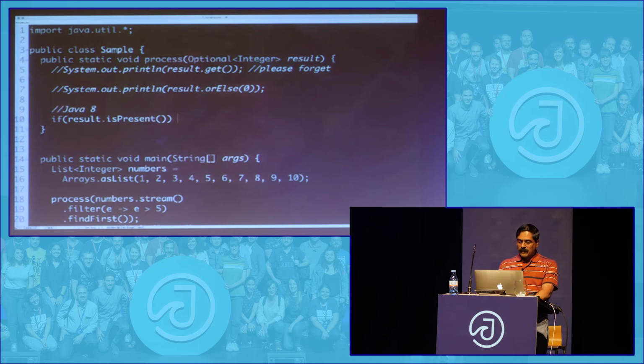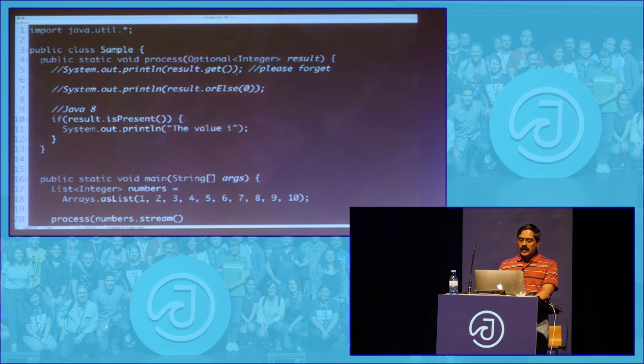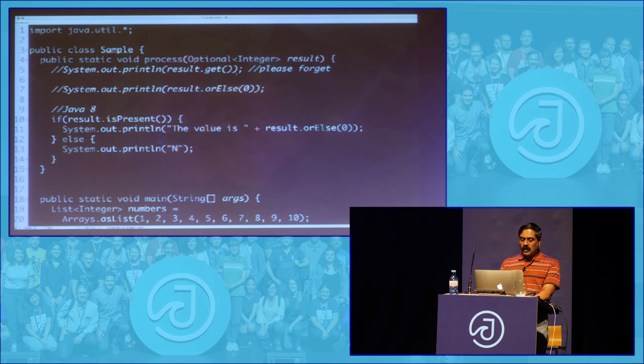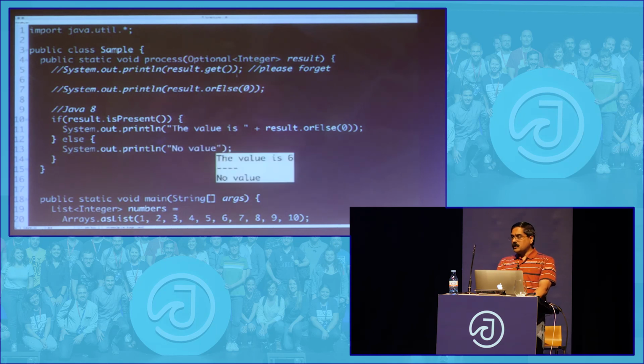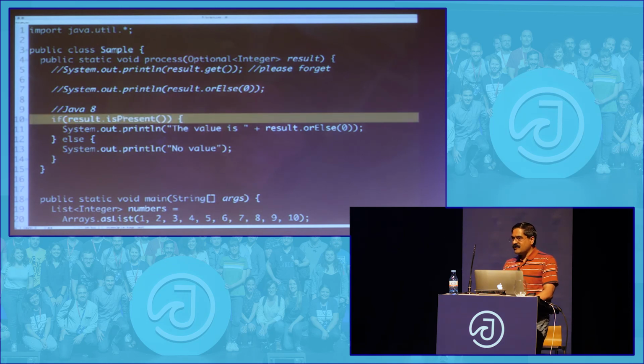So isPresent. Then you can say the value is, and then of course you can say result.orElse, knowing very well you would definitely not be using the 0. Otherwise, you can say output no value. Well, that worked, but unfortunately notice this is an imperative solution.